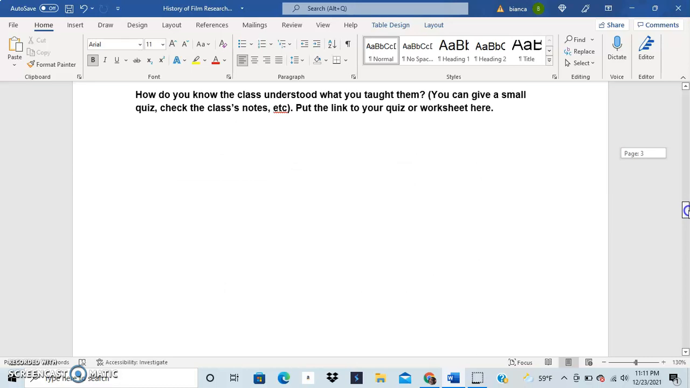How do you know the class understood what you taught them? They could give a small quiz. They could check notes and stamp notes. The kids loved it when I gave them my stamp and I said, okay, you guys, you can go around and stamp notes. It's up to the student what their assessment is going to be, but they need to have some type of assessment. Some groups, sorry, did exit tickets. So a worksheet, and they had to grade it, and I'll get into that in a little bit as well.